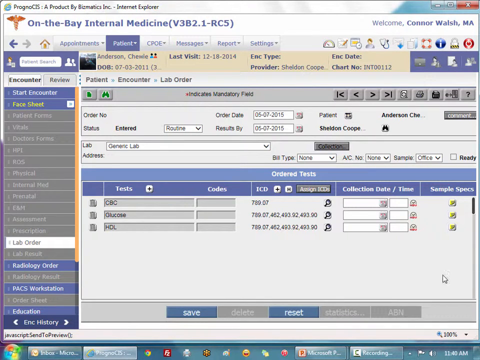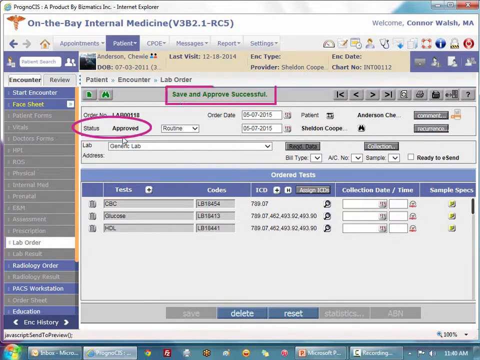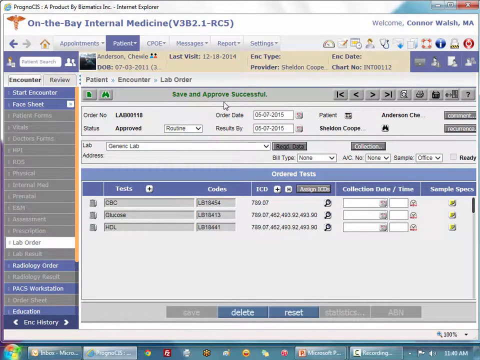So now that I've completed all of that, I'm simply going to click Save. And when I do, keep your eye up here on the status. Now notice it says approved, and my confirmation says save and approve, successful. So that means that Connor does have approval rights. If he hadn't, this message would have simply said save successful. The status would have remained entered, and then based on the supported event property, the doctor would have received a notification that he needed to approve the lab.